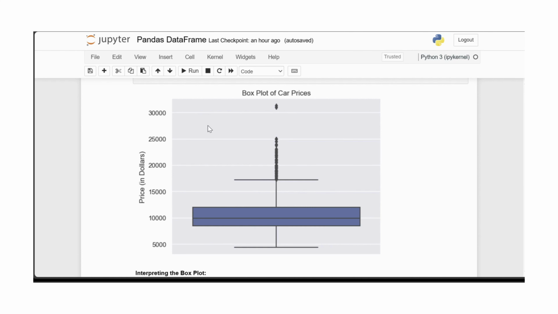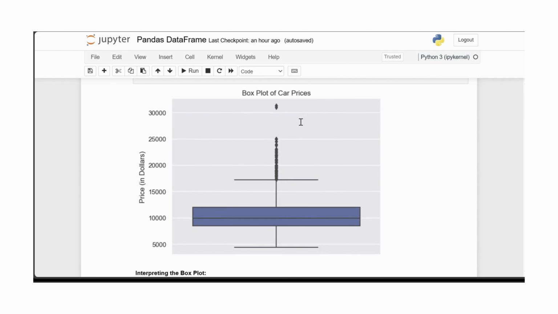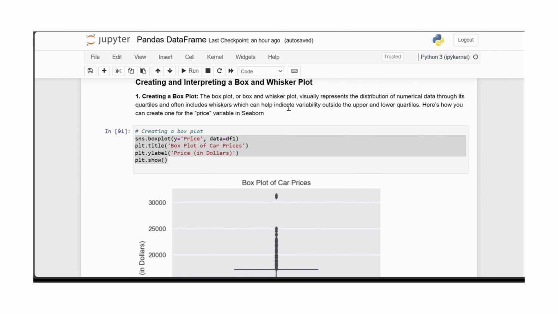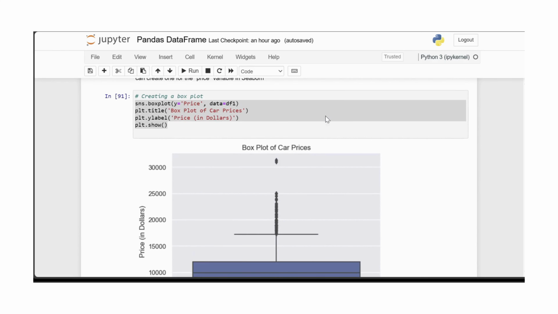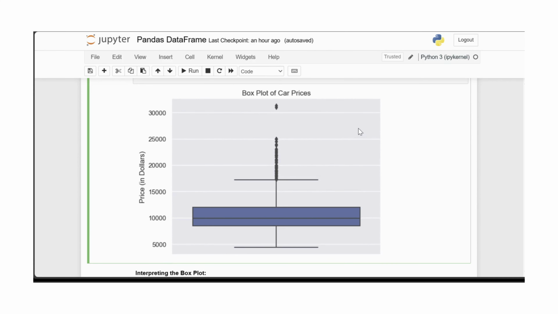The box plot, or box and whisker plot, visually represents the distribution of numerical data through its quartiles and often includes whiskers, which can help indicate variability outside the upper and lower quartiles. Here's how you can create one for the price variable in Seaborn. This code snippet displays the price distribution vertically. If you prefer a horizontal box plot, you can switch the Y parameter to X.